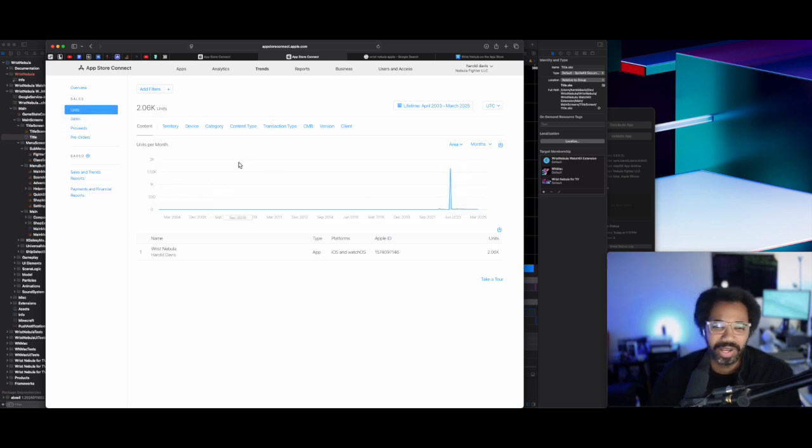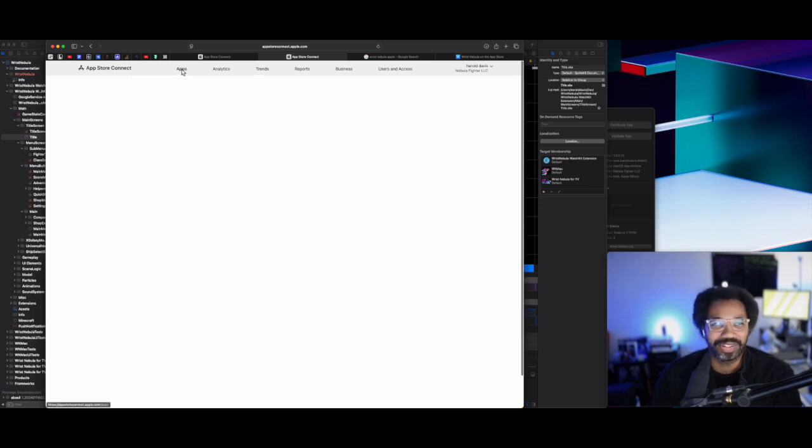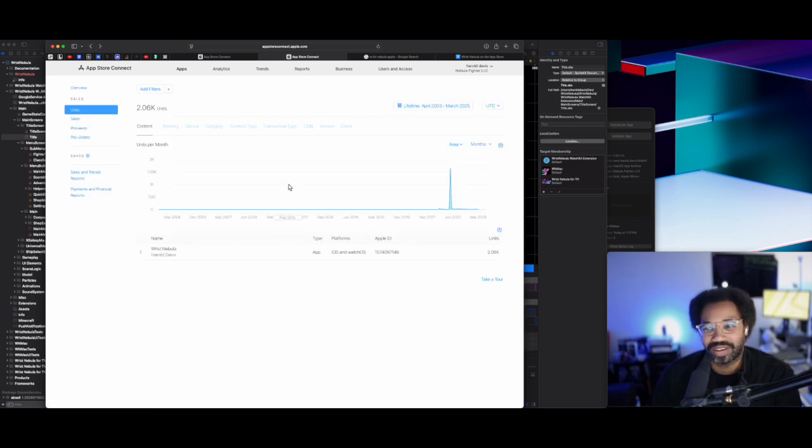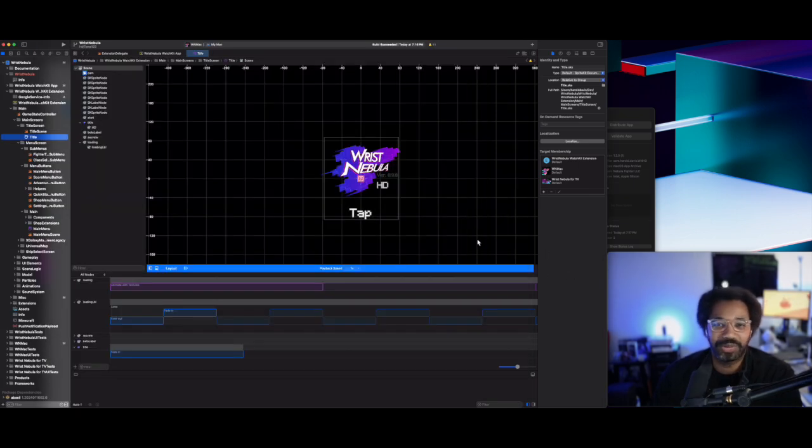Lifetime units, the amount of units that I've sold on this, is 2006 it looks like. So yeah, that is it. This is the only game I've been able to publish, but I have another game coming out soon, Nebula Fighters, so I hope to get that coming through. It's a spiritual successor, as well as a more detailed iPhone version of the game, plus all of the extra features I wanted to build. But anyway, let's get into the game itself and how it was built.